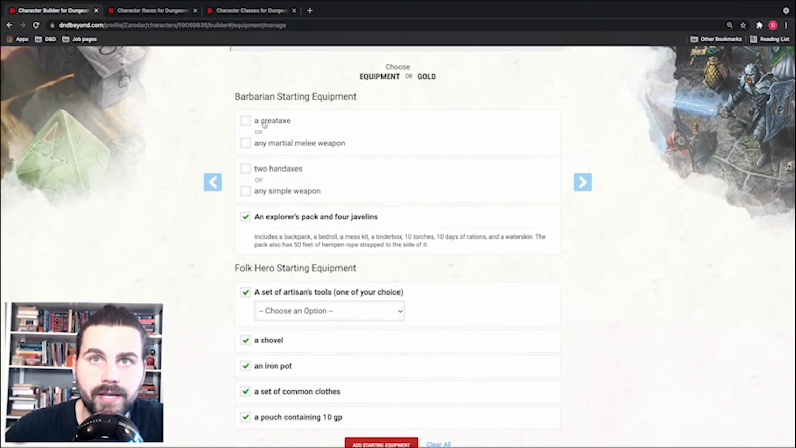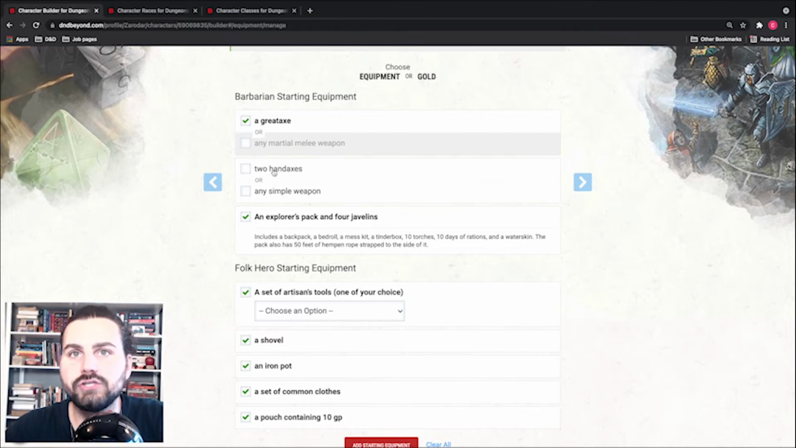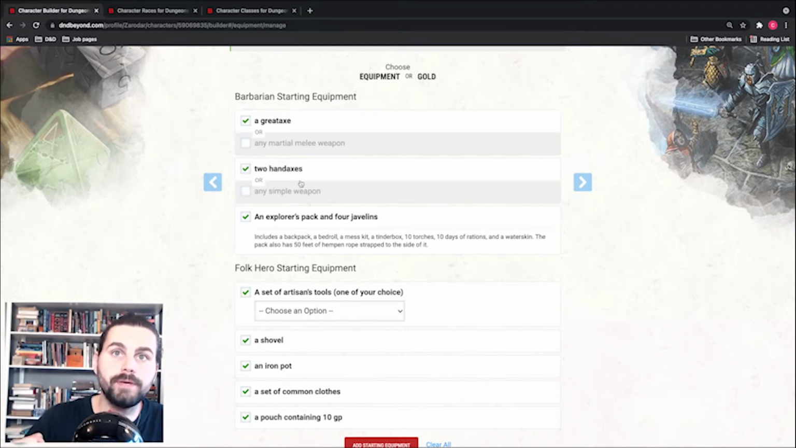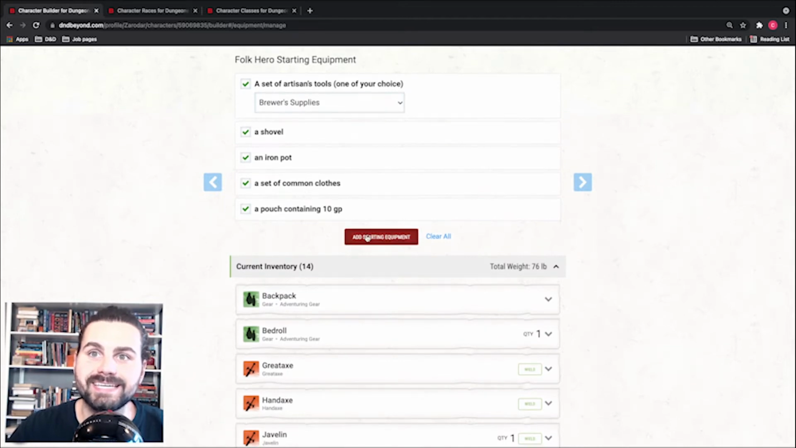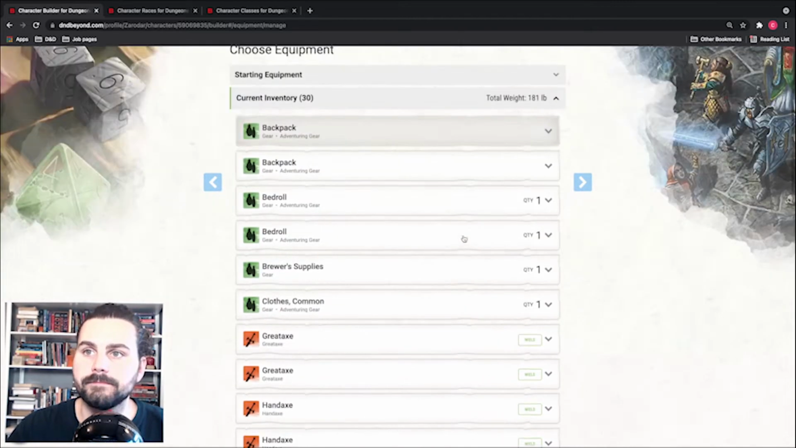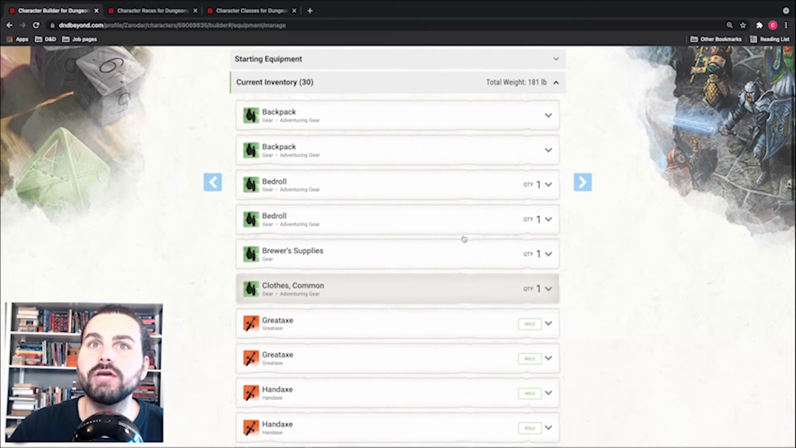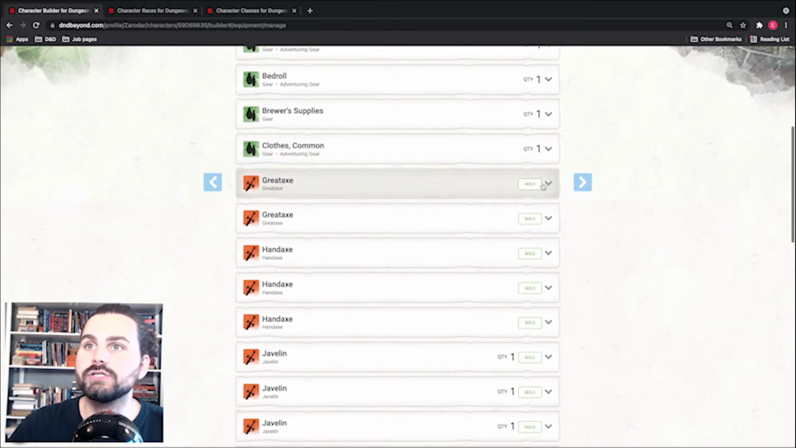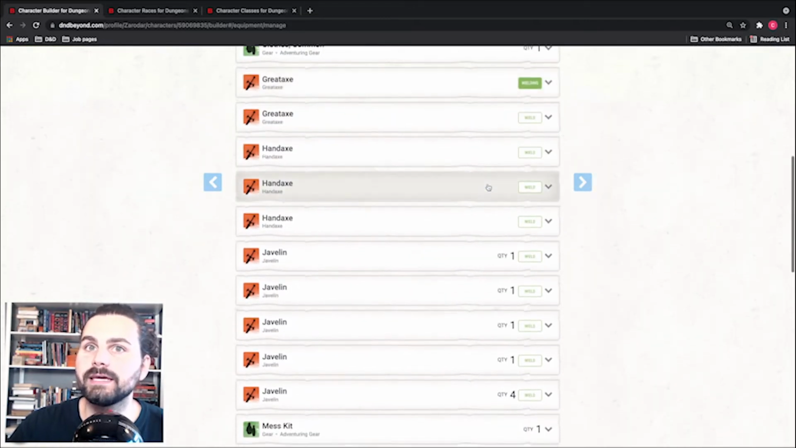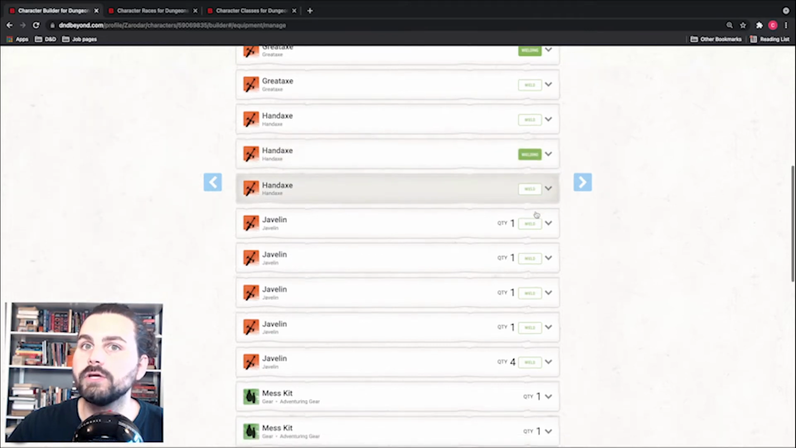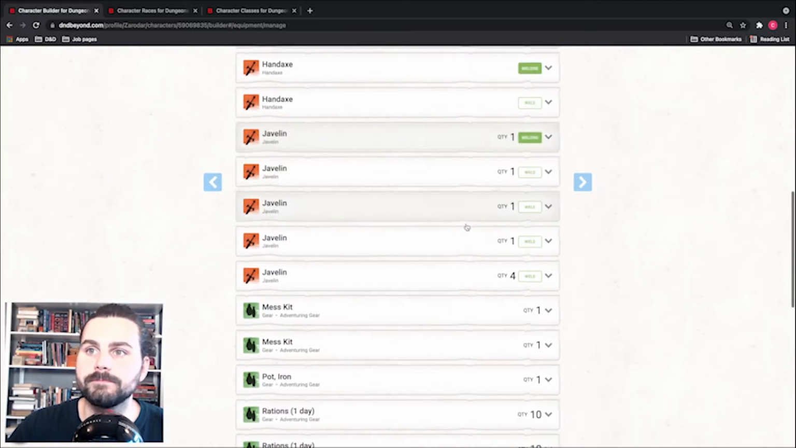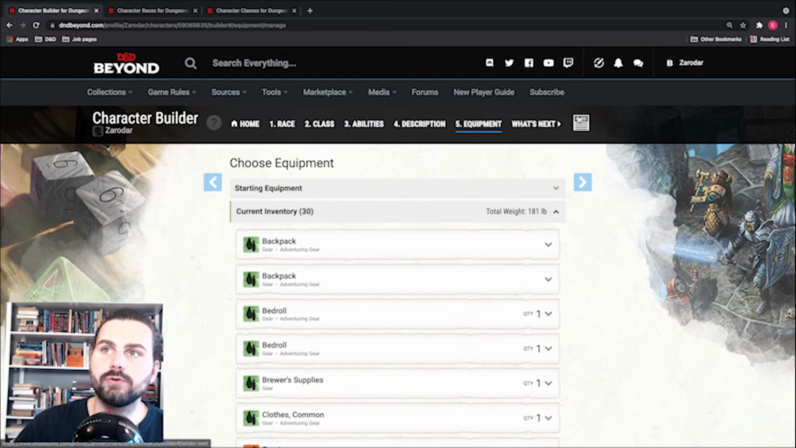For my barbarian, I'm going to pick a great axe and 2 hand axes, so he has 1 big weapon and 2 small ones he can throw. Once you've made all your choices, click Add Starting Equipment. And importantly, we need to actually equip our items in the inventory. So go to each item and click Wield. You only need to do 1 of each. Now we can click What's Next or go directly to our character sheet.